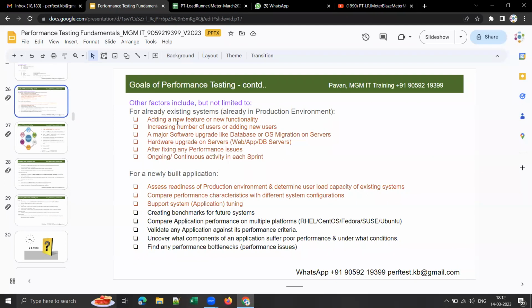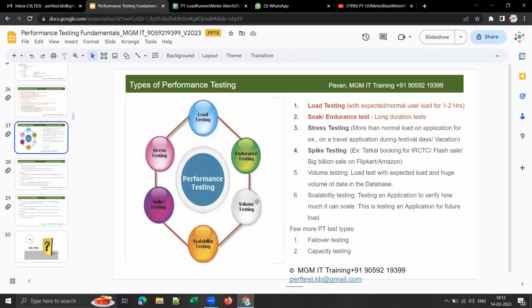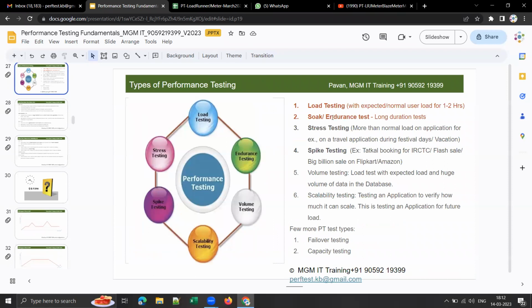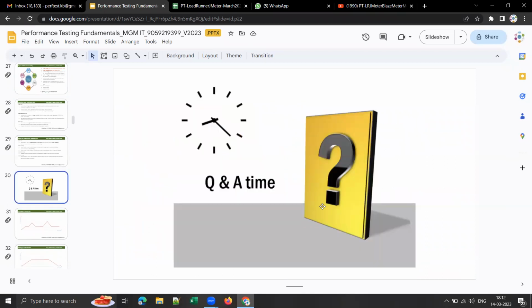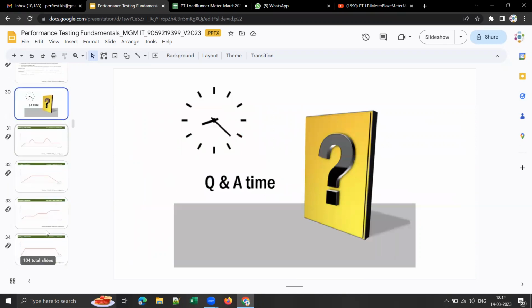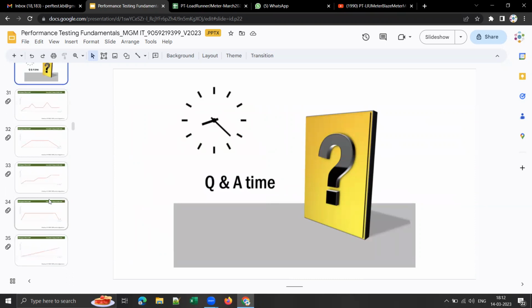So yesterday we stopped here, right? We discussed what are the goals of performance testing for an already existing application and a newly developed application, isn't it? Now today let's see what are the different types of performance testing. I'll explain them, and we will have some Q&A session. I'll show you some graphs, and you need to identify what each graph represents, right?